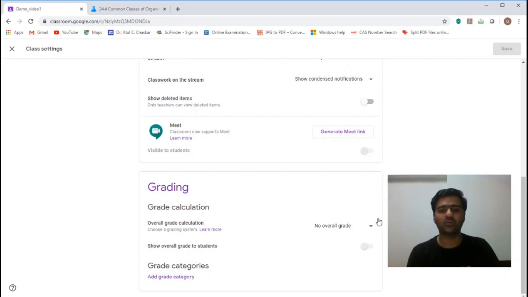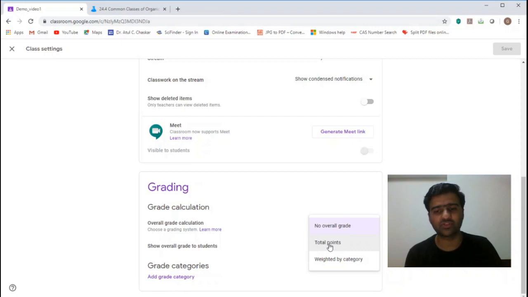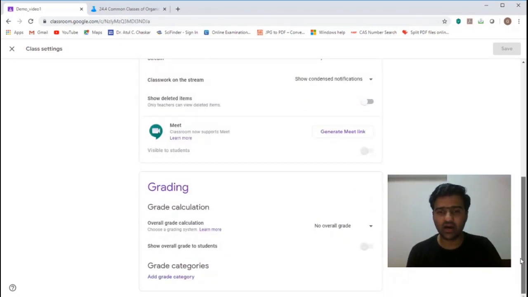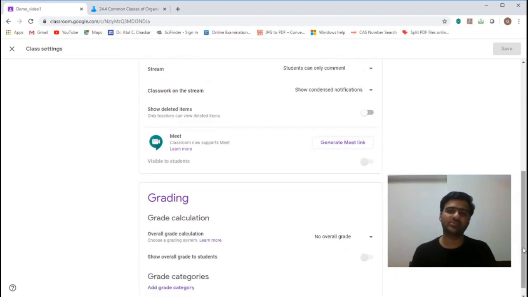Coming to the last block of grading. Now this grading option is available only for institutions which have taken this up according to the G Suite Edu plan or G Suite Business plan. So according to this grading scheme, you can choose to have no overall grade, or overall grade based on total points, or overall grade weighted by category. So these options are available to you to explore, and we'll see how this changes a lot with respect to certain options that are available in the assignment module.